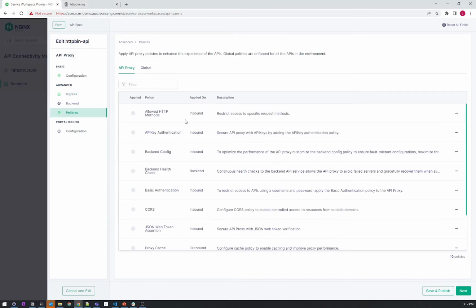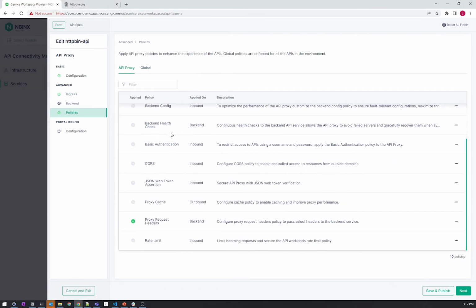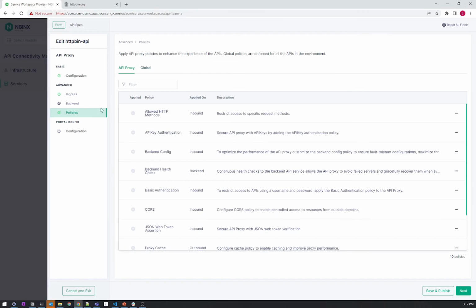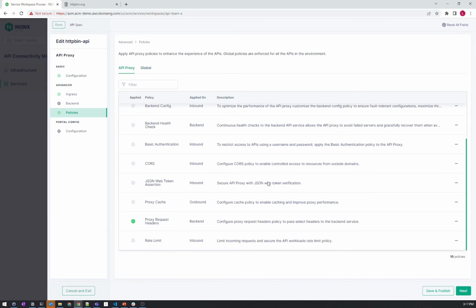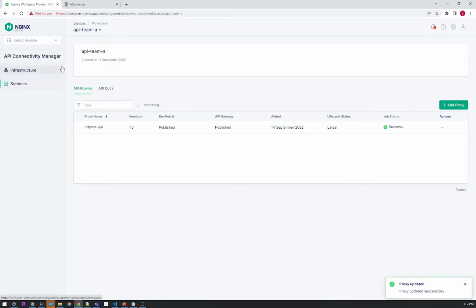You can also configure a whole bunch of policies here. These are different from the ones you've seen in infrastructure. This is a per API policy. I will not make any changes at this point. Instead, I'll just hit save and publish.